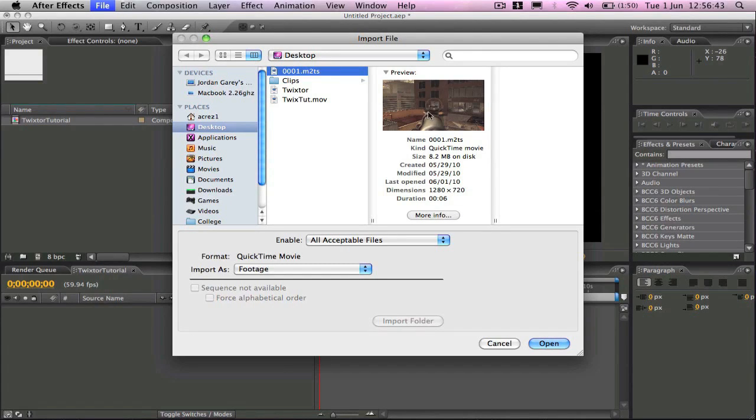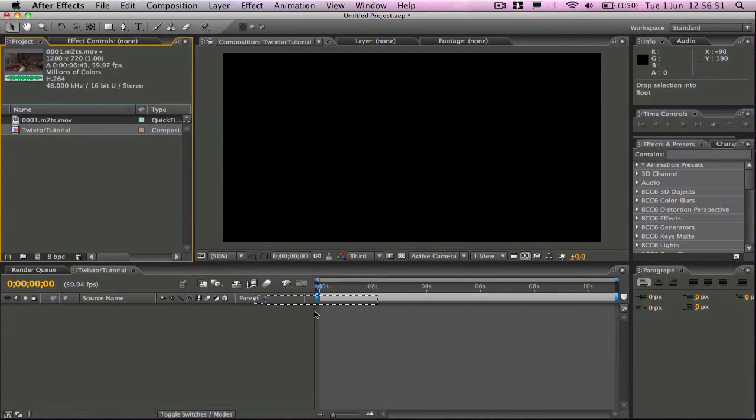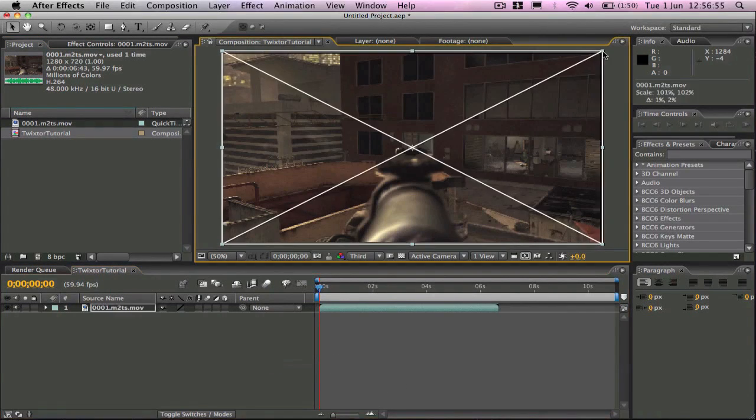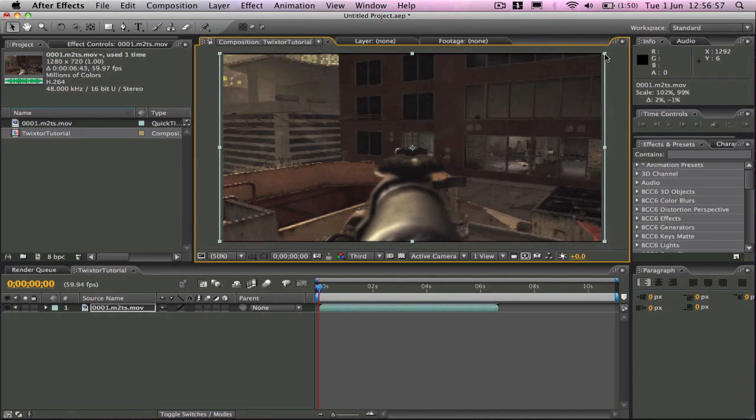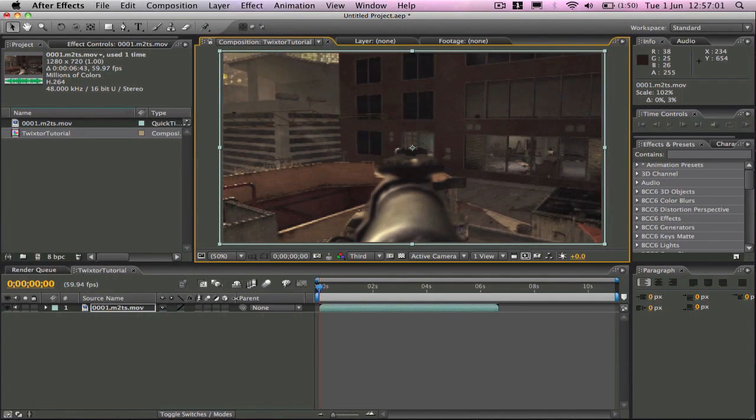This is AK-47 on high rise. It's a different clip to the one I showed you, but still the same principle. Go ahead and drag our clip into the timeline. Resize this a little bit. There we go.